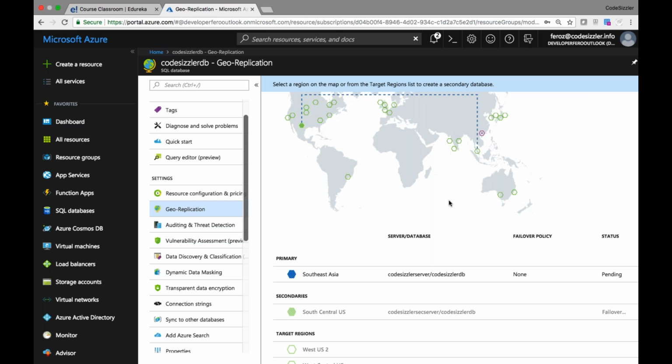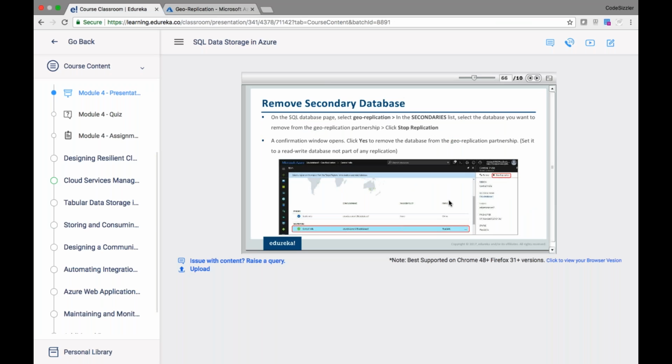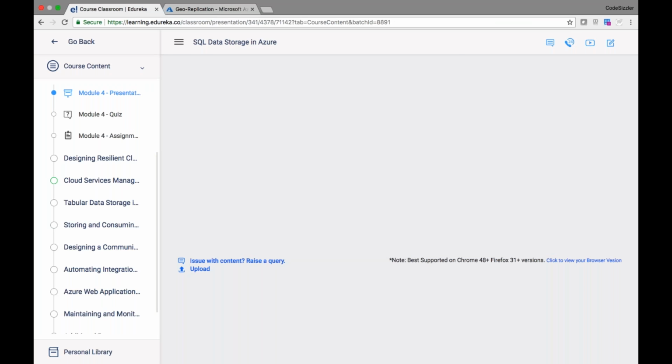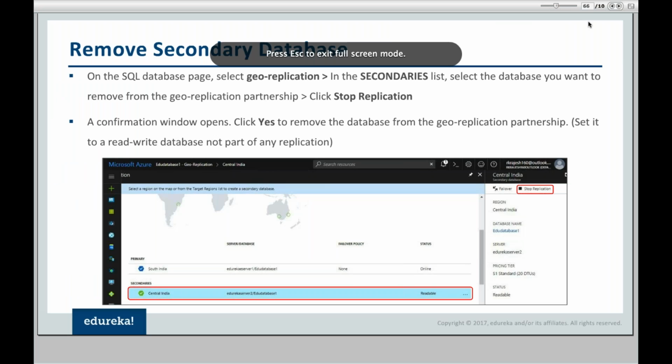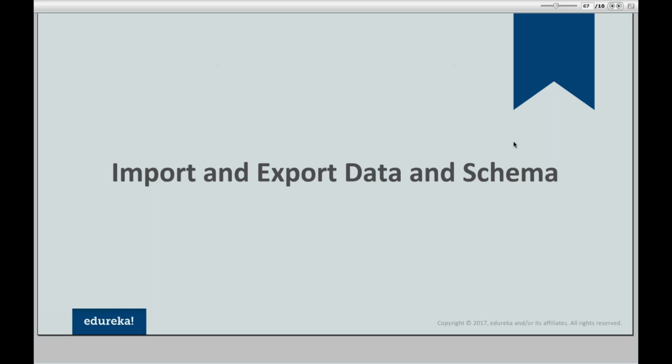Are you clear, guys? So that's the secondary failover. You get a confirmation window and it stops the replication when it gets failed.